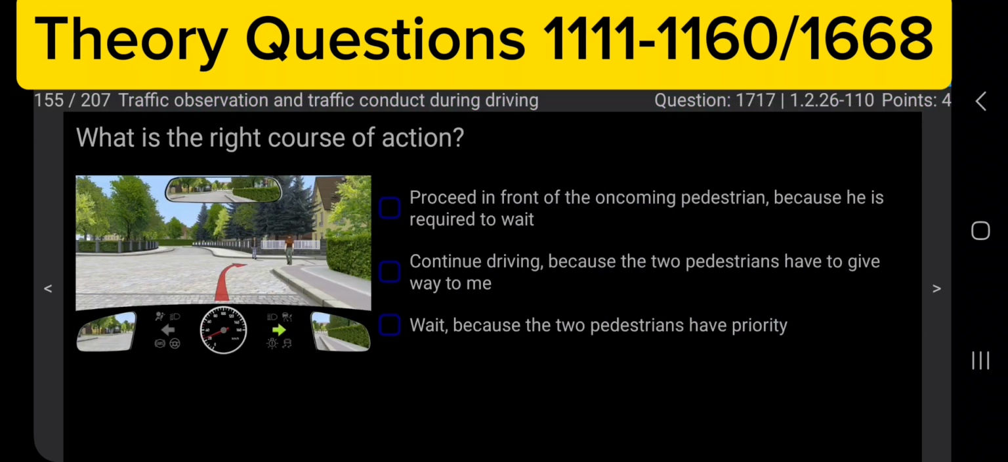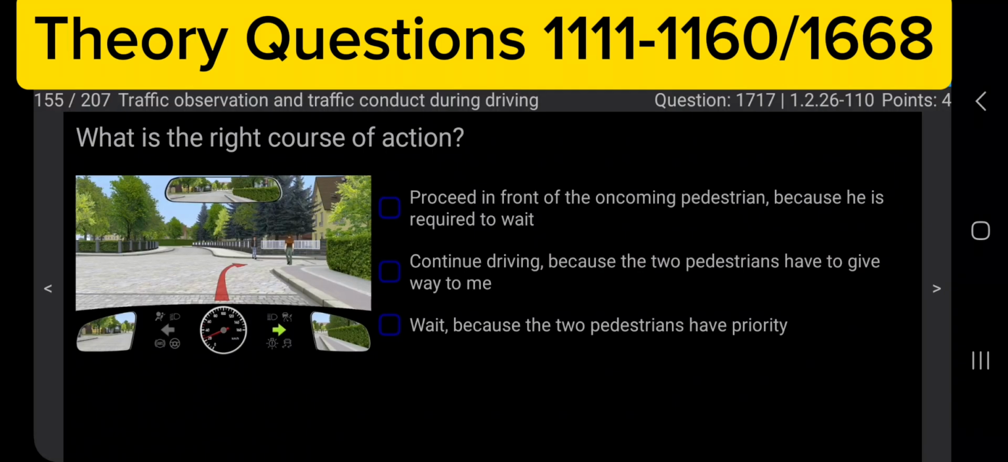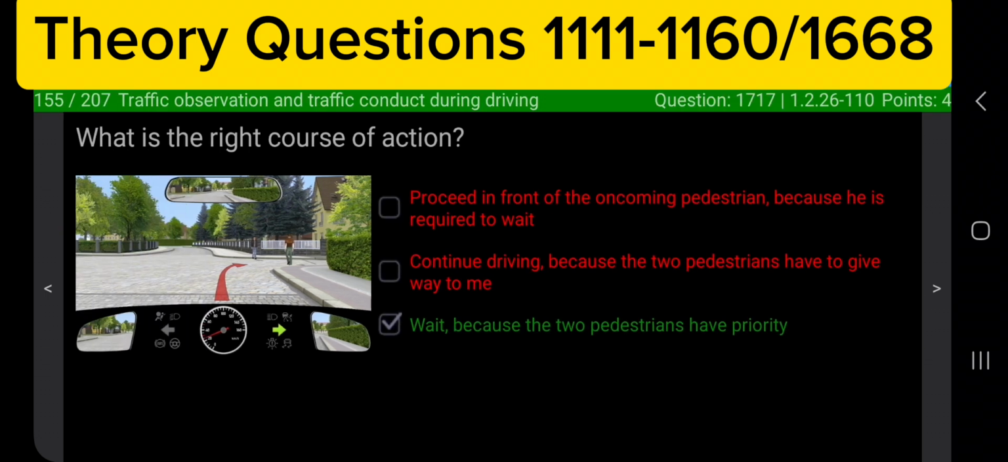What is the right course of action? Proceed in front of the oncoming pedestrian, because he is required to wait. Continue driving, because the two pedestrians have to give way to me. Wait, because the two pedestrians have priority.